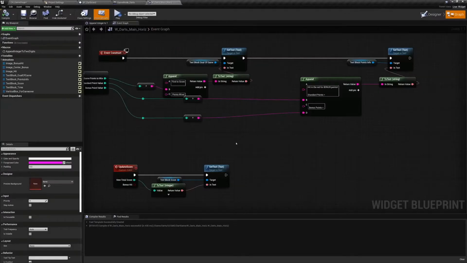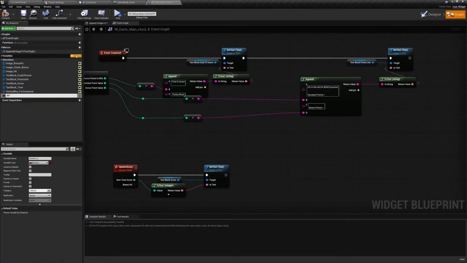Awesome. The last mechanic we'll make is the indicator to tell us which quadrant is the bonus. Return to Dart's main horizontal. We're going to need a few new variables, including a reference to the dartboard. Let's take care of that first. Create a new variable named BP dartboard and set it to the value of BP dartboard.